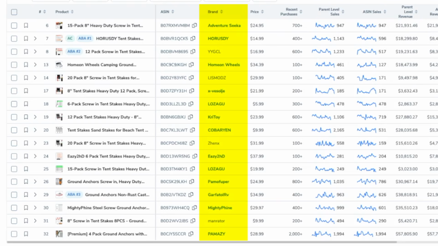In this case, we can see that there's no major brands and no single brand has multiple listings here at the top positions. Another factor you need to consider is seasonality, meaning products that only sell well during a short period of time of the year, like Christmas decorations or Halloween costumes. You want to sell products that sell well all year round.